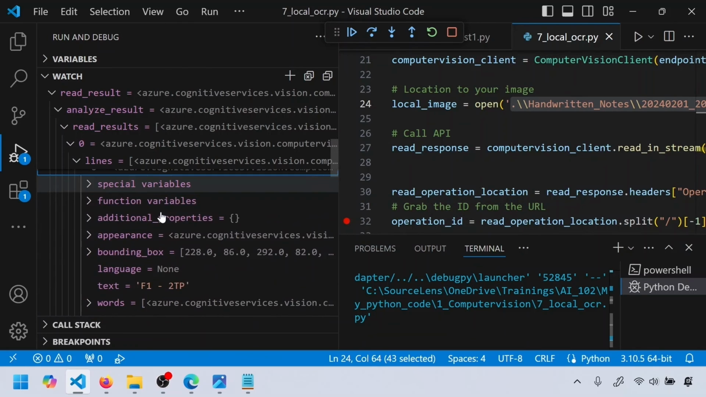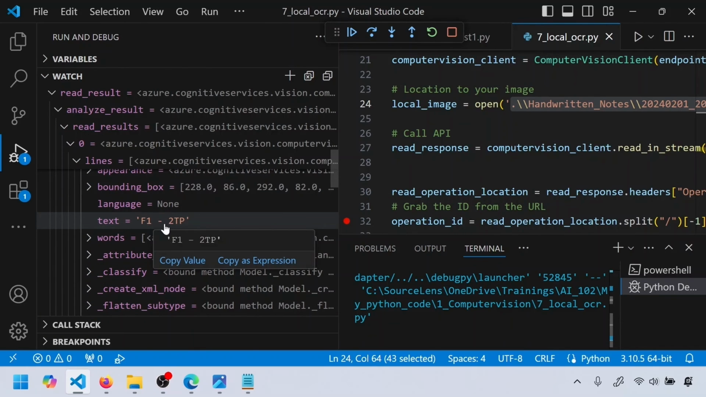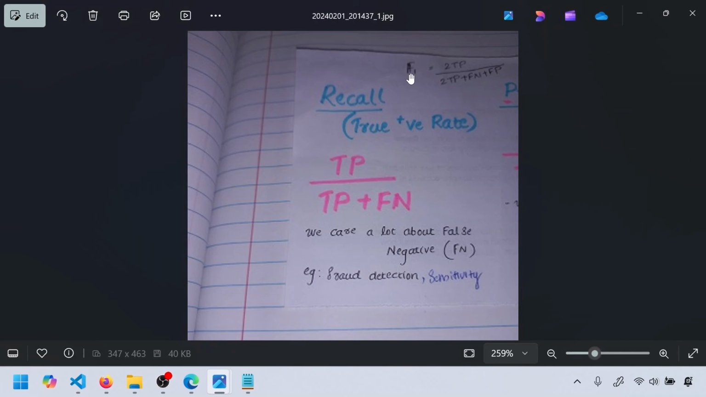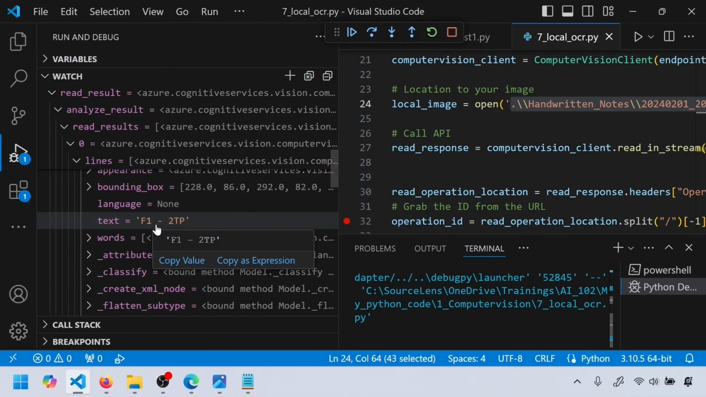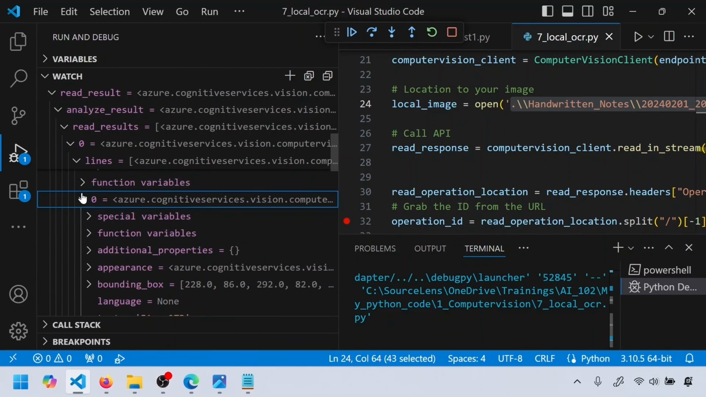We got the lines here and F1 = 2TP. It is taking it as a hyphen because it's very unclear. If you look, it's not very clear. At the moment, it is at 800% zoom. So hyphen or equal to even, I'm not able to figure it out. So it is F1 = 2TP. That is a success.